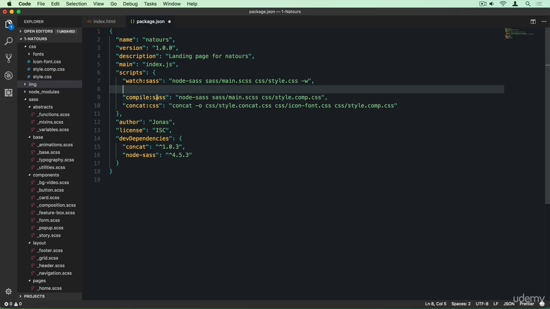Okay, so again, let me separate this here. Again, this is our first step where we compile our Sass file to our compiled CSS file. Then the next step is to concatenate these two files that we have, the icon font and the style from the first step, so this one here, into a new file which is called style.concat.css. Okay, and so for this concatenation, we installed a new npm package and looked up how we can actually use it.